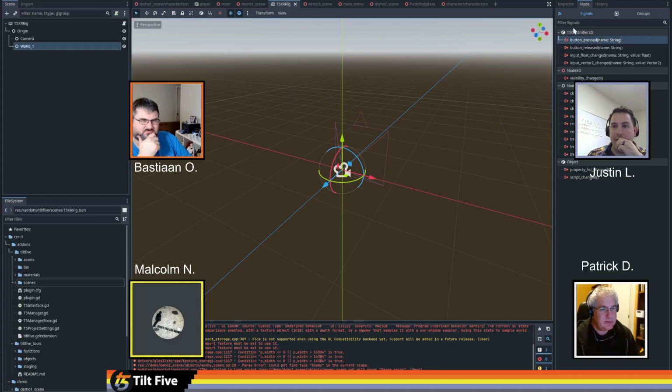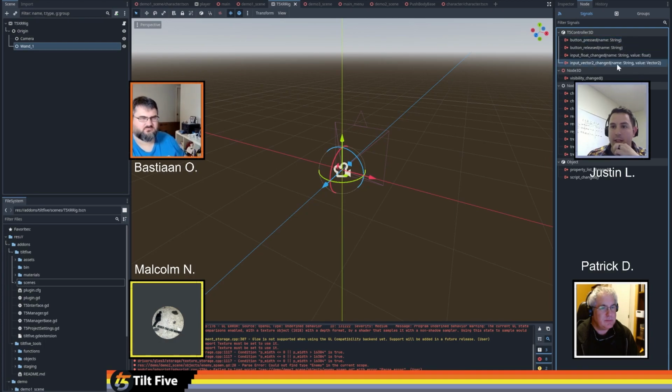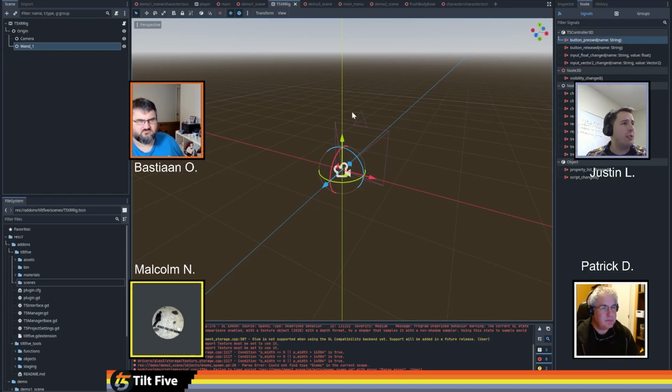So the T5 controller 3D has the button pressed and button released, as well as vector 2 changed and float changed. These are the kind of... what are they called? Messages? Not messages. Yeah, signals. Thank you. The signals you want to be subscribing to, listening to, connecting to.